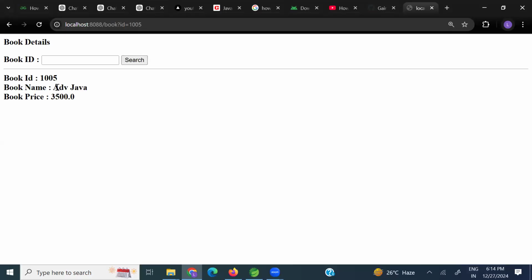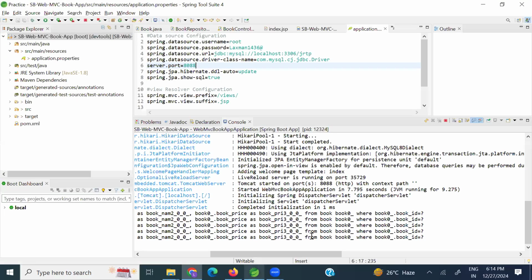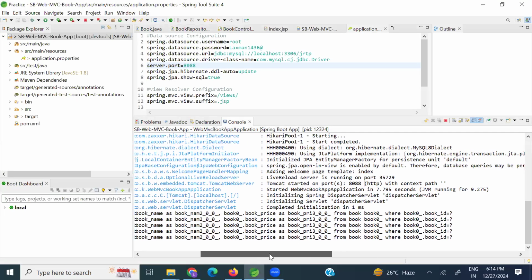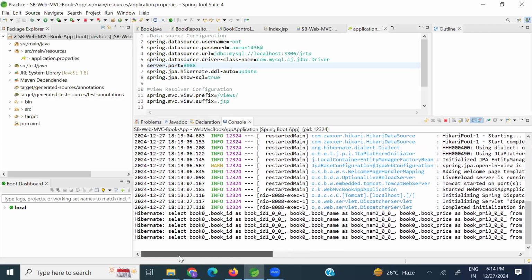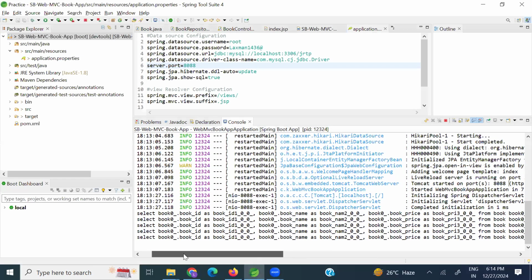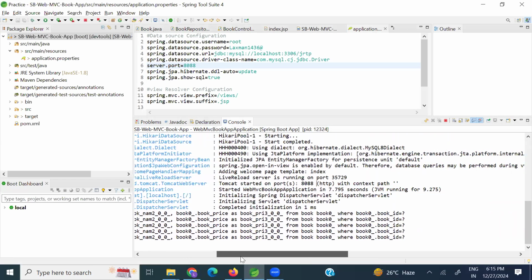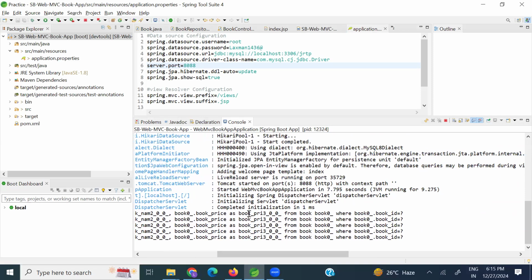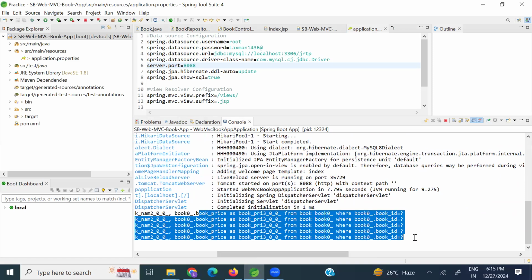Advanced Java, right? Here you can check whatever I searched by using the book ID. Here a dynamic query has been run. This is the query details.